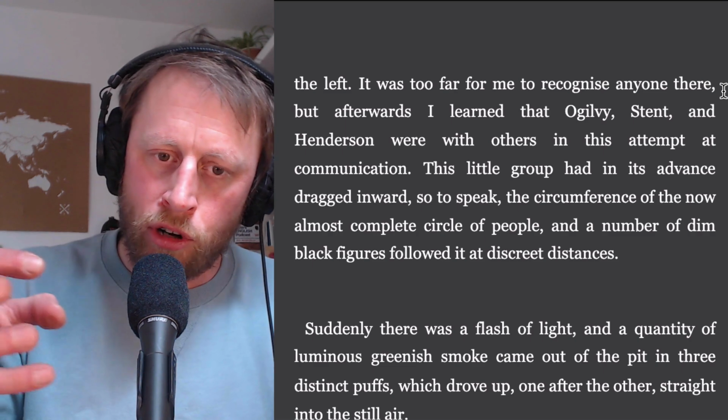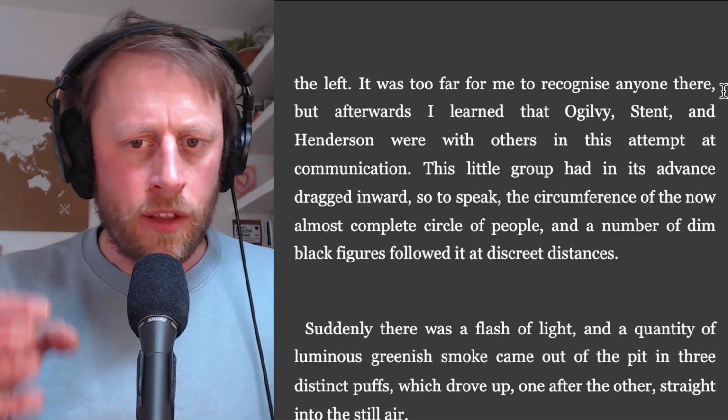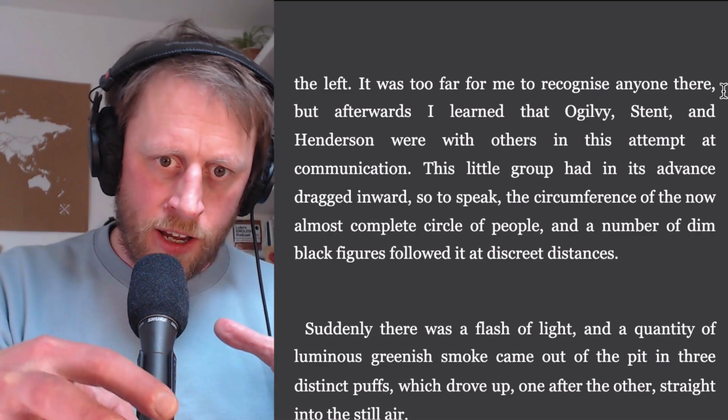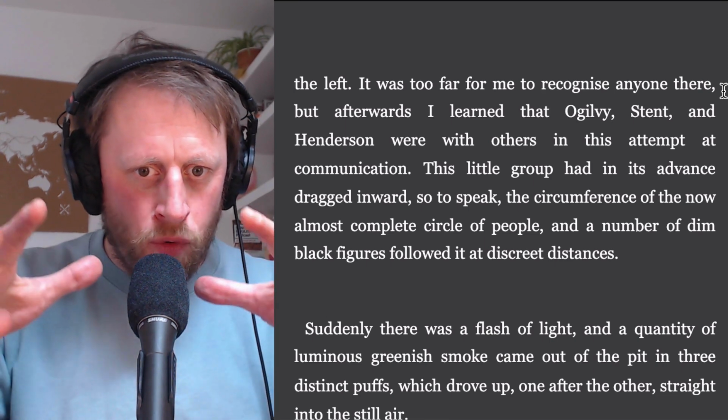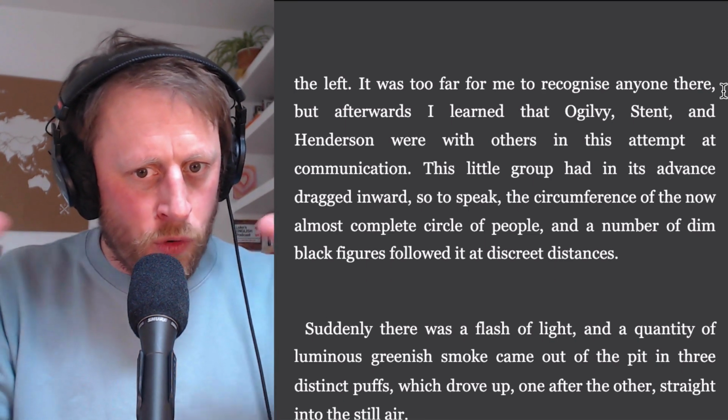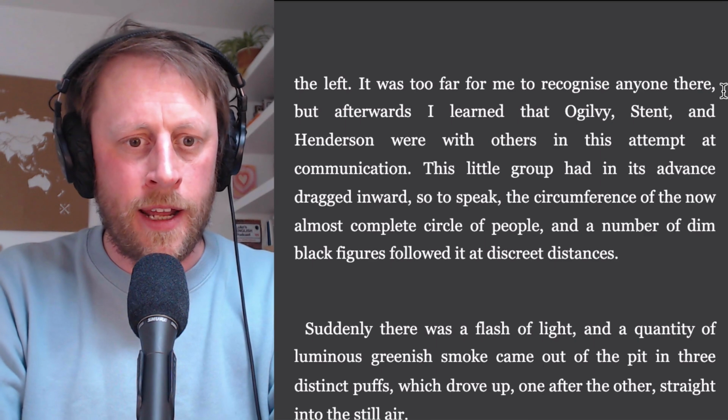So as this little group, the deputation, I think they were called, enter, more people crowd around and start to follow them, so everyone's starting to get much, much closer to the pit now.